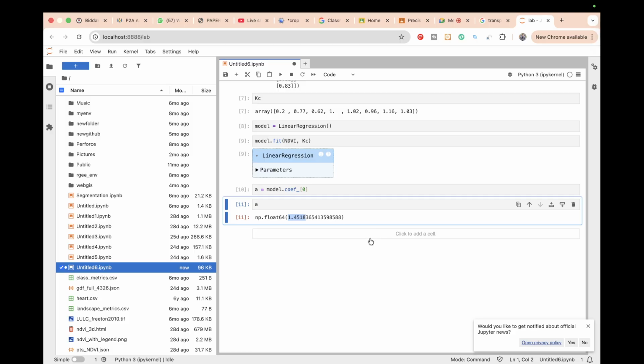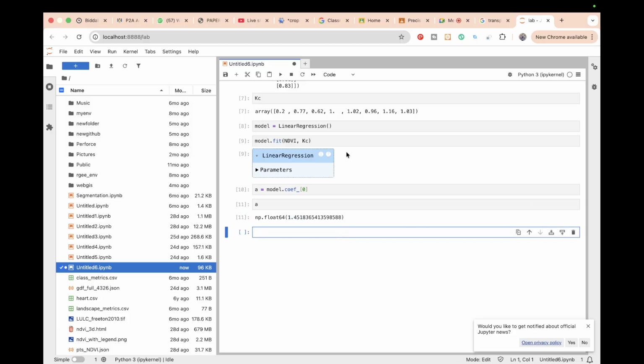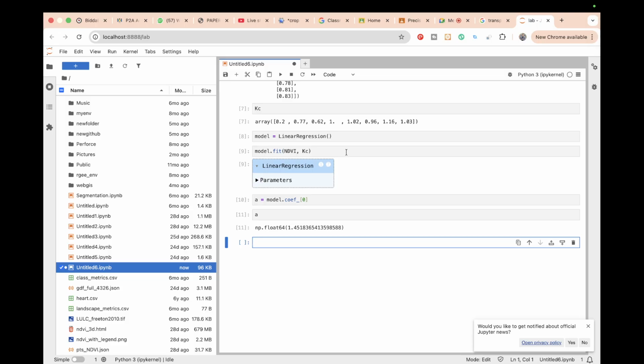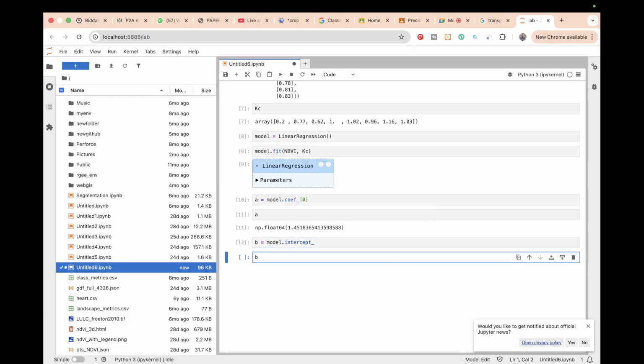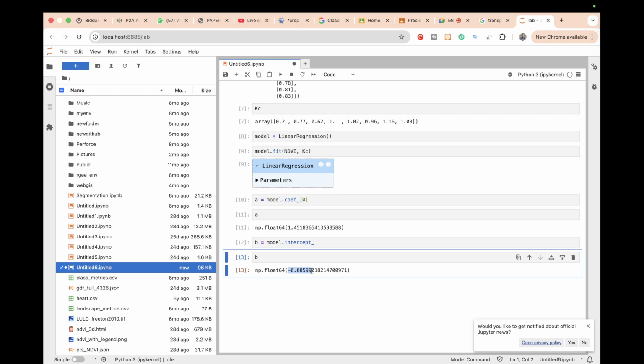Now we want to identify the intercept value. For the same process, take another variable, call your model, and from this model identify the intercept, run it, and also print the b value. So this is the intercept value we find here. Now I have identified the coefficient value and the intercept value.